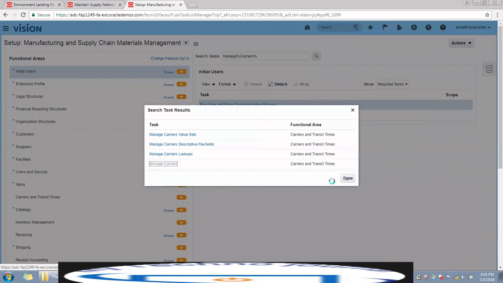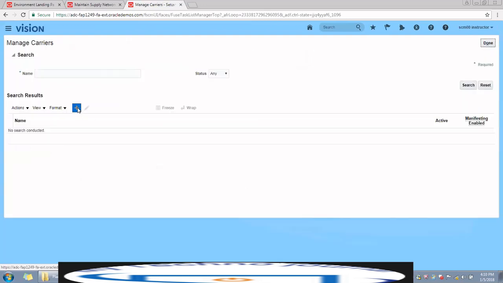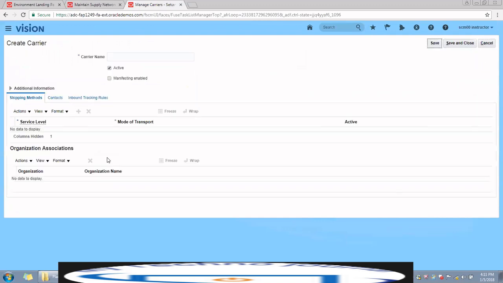Okay, so click on manage carriers. This is the task available within the carriers and transit time functional area. Click on manage carriers, and you can define your carriers over here. Specify the carrier name, the shipping method, and the organizations associated with that particular carrier. So this is how you define your carriers.